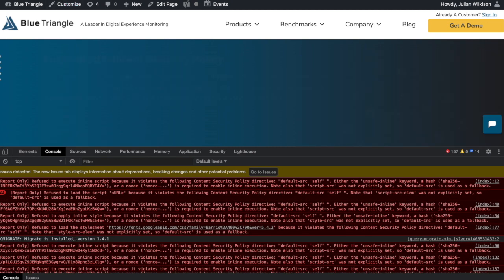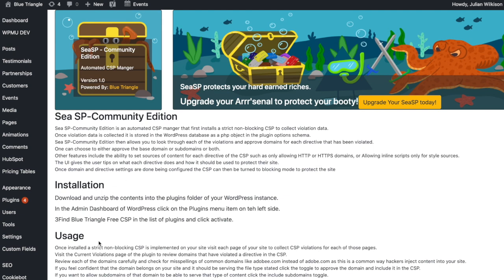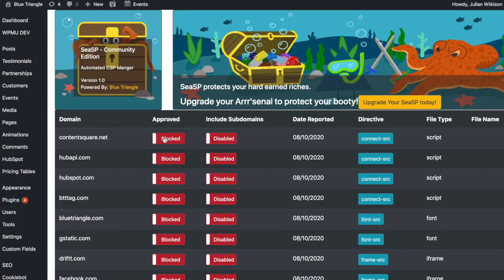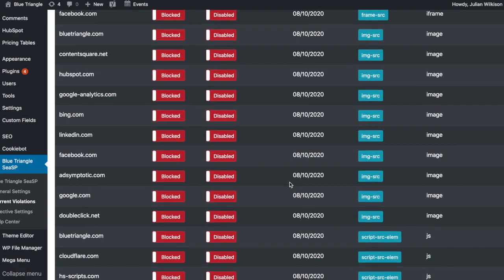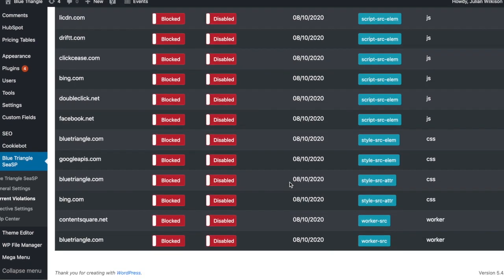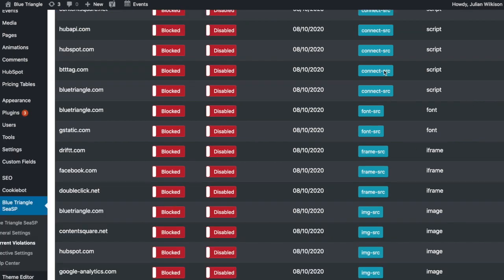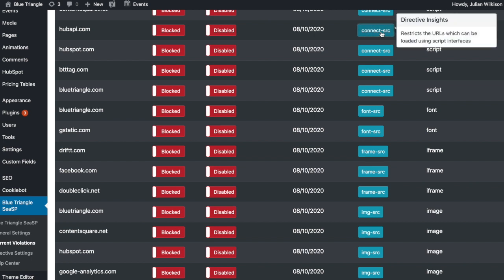Let's head over to the plugin again. Then you'll click Current Violations. And here you can see all the domains that violated your CSP. As you can see, there's not 157 of them because these domains had multiple violations. HubSpot has a violation for Connect Source. And HubSpot also has a violation for Image Source.